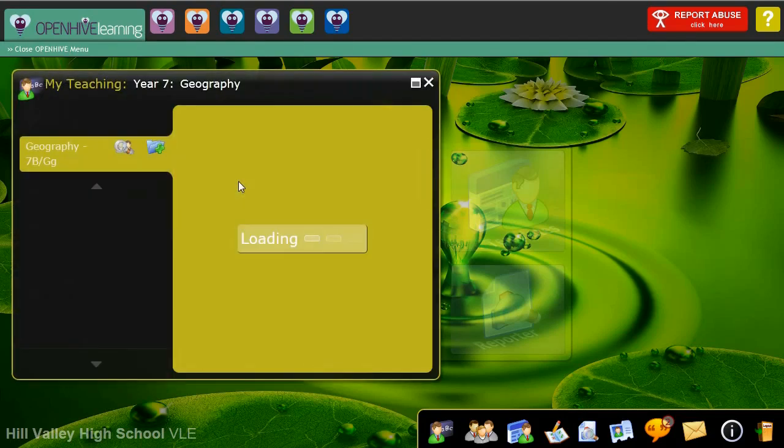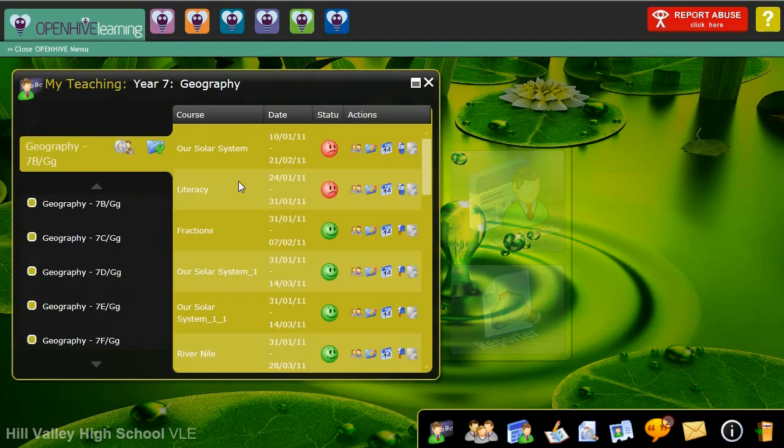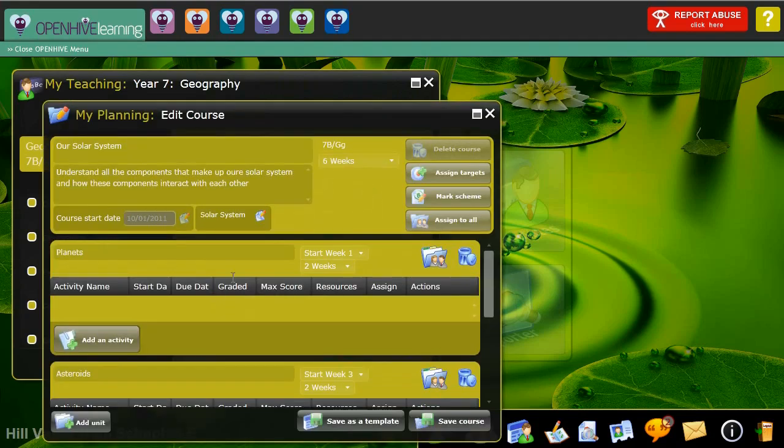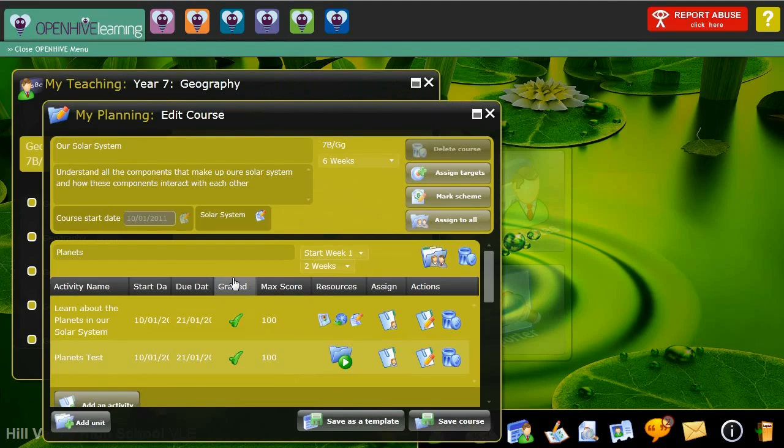Moving into teaching, as part of what we're able to do, we can deliver from the timetable the classes that I teach, and if OpenHive Bridge is in place, then that is seamlessly updated according to the frequencies that I've set. So if I take Solar System and decide to edit the course that I've already set up, I can decide to set particular activities within units and within courses.